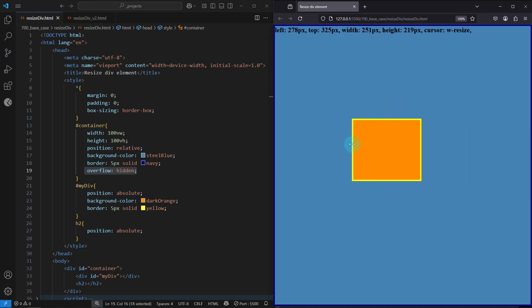ID selector myDiv. Position absolute to allow JavaScript to reposition the element using top, left, width and height CSS properties. Background color and border are optional for fun and beauty. The h2 element will serve to display auxiliary info. It will be myDiv CSS inline properties. They will be changed dynamically by script. Now to the script element.